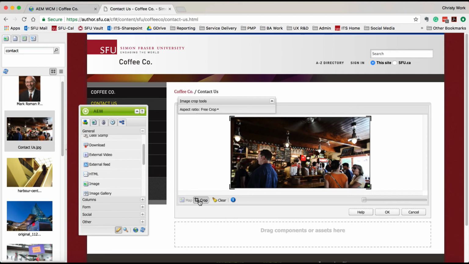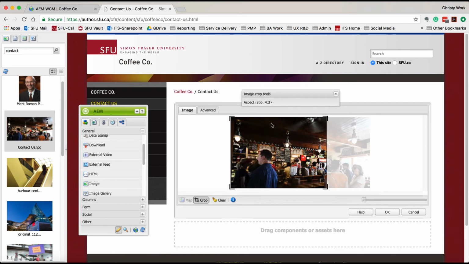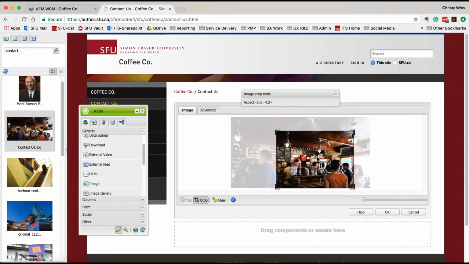To crop an image, click the crop button and the image crop toolbar will appear. This toolbar can be moved anywhere, just like the sidekick. Click the drop-down menu and select an aspect ratio. The default is free crop, which allows you to crop the image to any ratio. Selecting a ratio will trigger the crop area to appear, as shown by these black brackets. To change the size of the crop area, click and drag these corners. Note that the aspect ratio does not change. To reposition the crop area, click and drag in the middle of the crop area. Once you are satisfied, click OK.